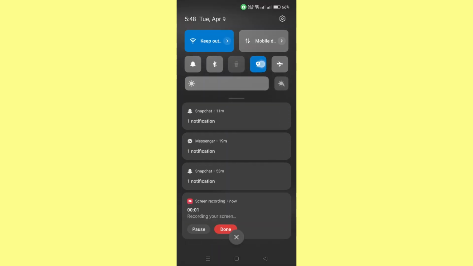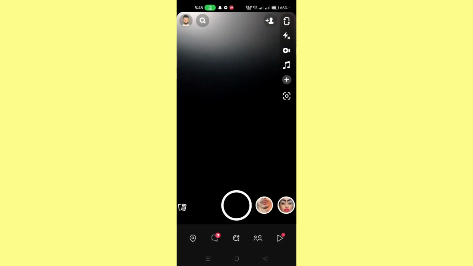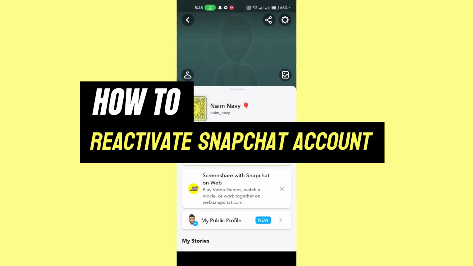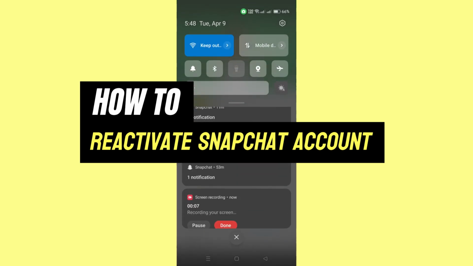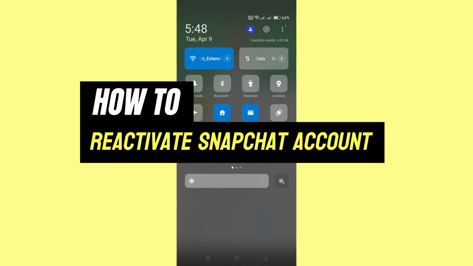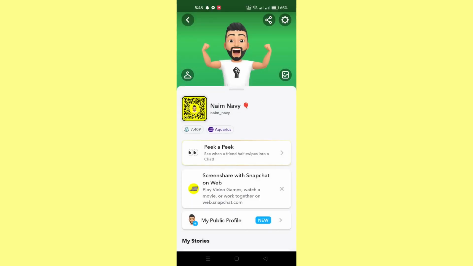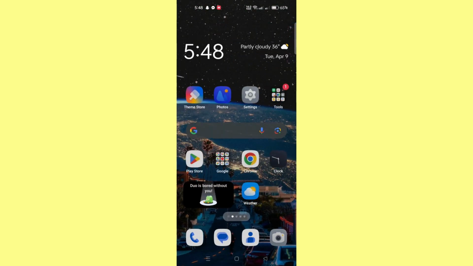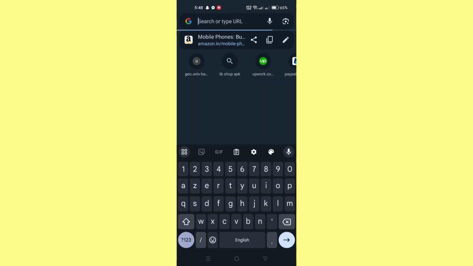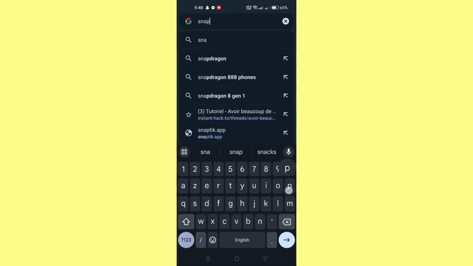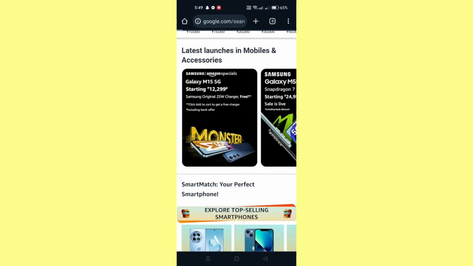In this tutorial, I am going to show you how to reactivate your Snapchat account after you deactivated it. To reactivate your deactivated Snapchat account, simply follow these steps. Step 1. Open Snapchat on your device, mobile or desktop.